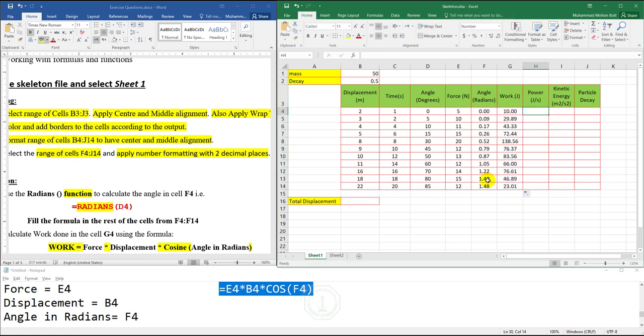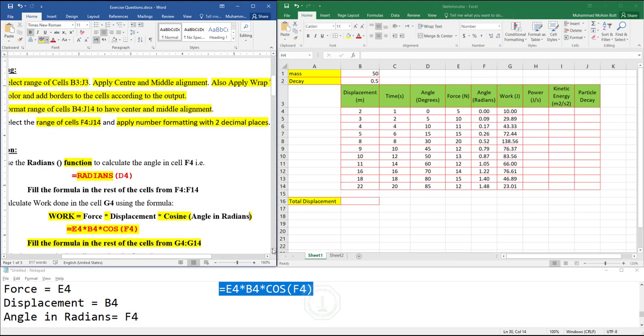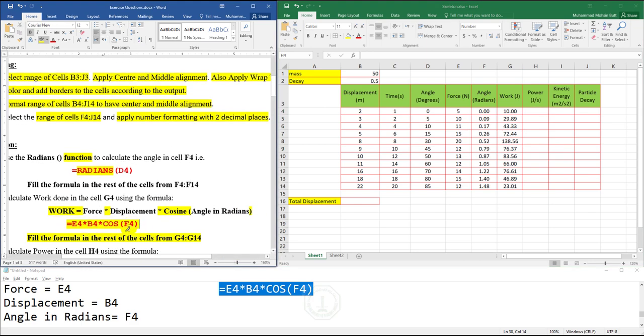Then the next step is to calculate power. Power is a very simple equation. So this is the equation that I just wrote down. Remember, in the exam, this equation will not be given. You will be provided with just this main equation. You will have to convert it into an Excel equation like that.